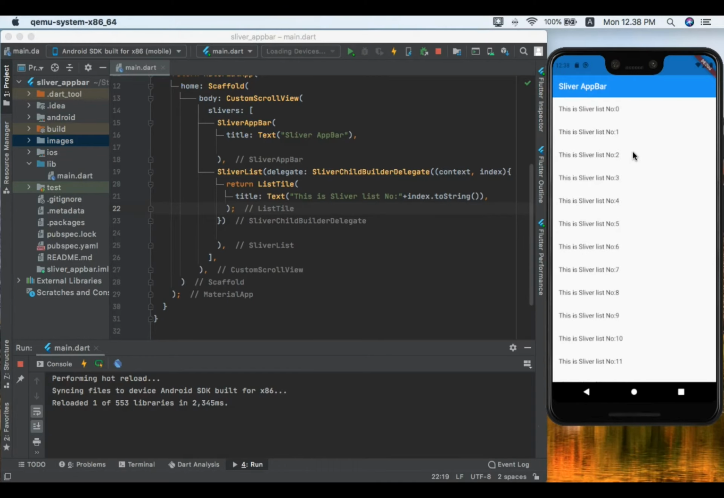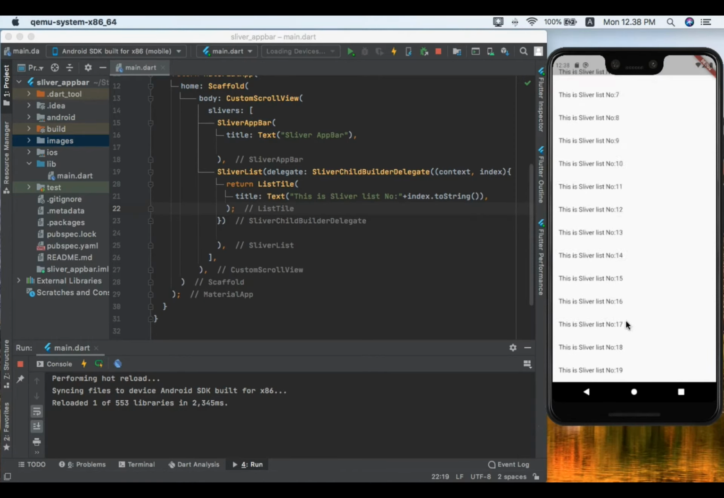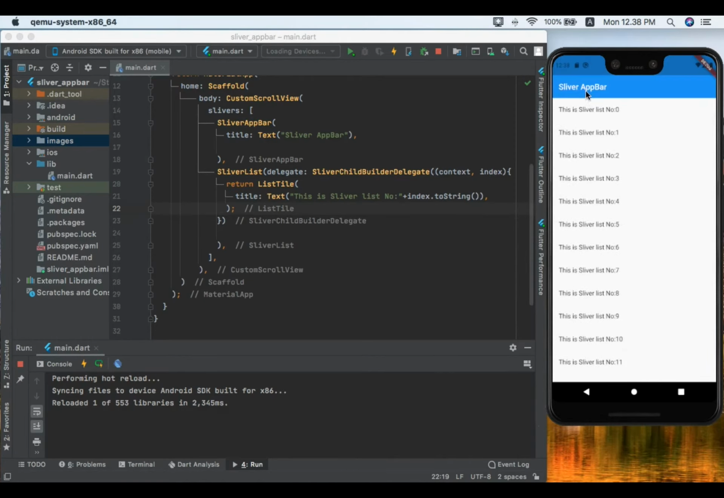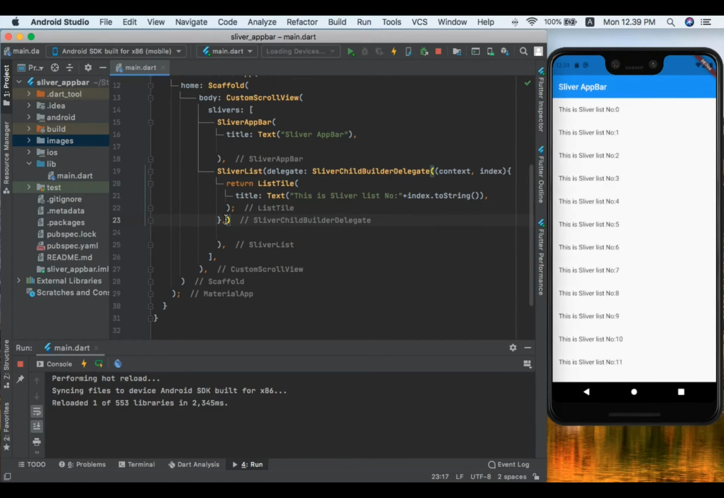So guys, as you can see, we have a list view. It's unlimited, and we also have our app bar, which is the SliverAppBar. One more thing the SliverChildBuilderDelegate has is a childCount, which we can give 20 or any number you want. We will have the same number of tiles on our sliver list. Let's save it, and now we have 20 tiles on our list view.